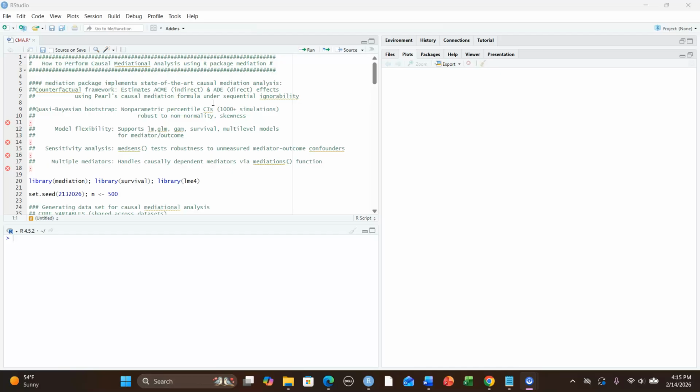It uses a counterfactual framework, estimates ACME, the average causal mediation effect, which is the indirect effect, and ADE, the average direct effect, using Pearl's causal mediation formula under sequential ignorability. It uses a quasi-Bayesian bootstrap to do the estimates and also generates non-parametric percentile confidence intervals. You can use over 1,000 simulations. It is robust to non-normality and skewness.